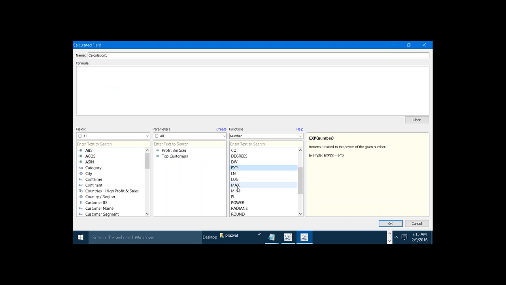Next max and min. We know about max and min. And next is pi. Pi means the radians, which is equivalent to 180 degrees or 22 by 7. Next power, we have seen power. Next radians will convert degrees to radians. Next you have seen round. Next sign also you have seen. Next the sine function, the trigonometry functions, SQRT, square, tan and zn. These are the number functions in 8.